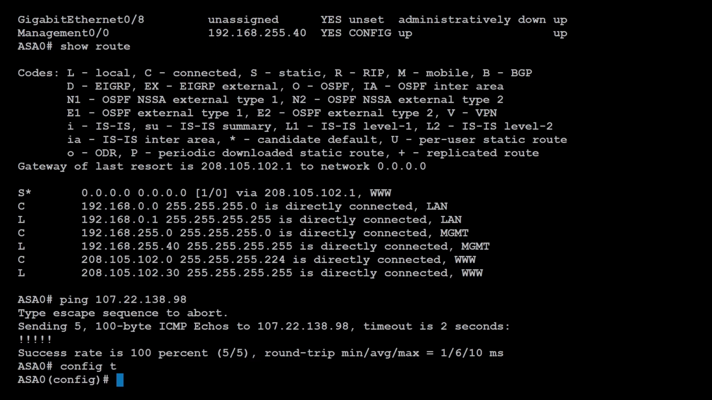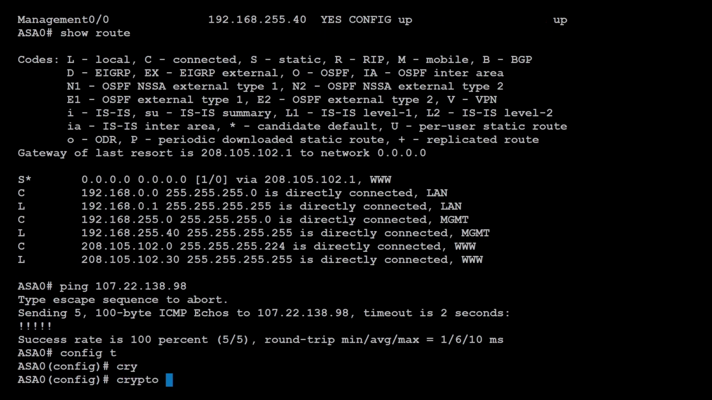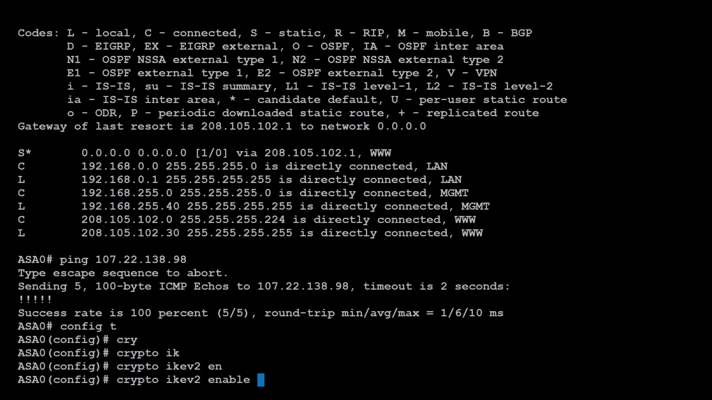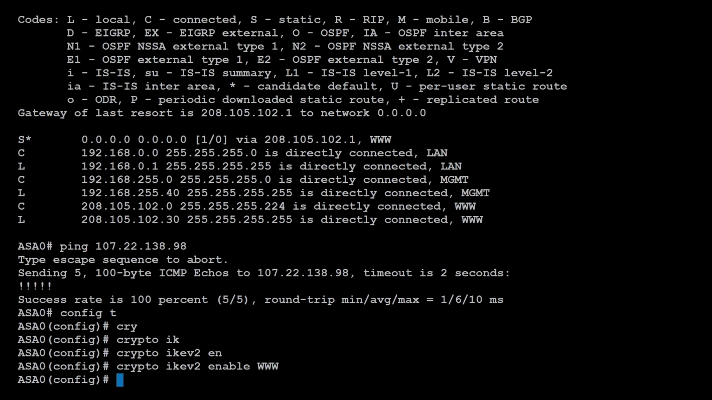Some of these commands are going to feel familiar with the commands you've seen on iOS if you've watched my previous videos, but there are some notable differences. And this is probably the first notable difference, which is you have to enable IKE on the interface you're going to land IKE on. So the first command we need here is crypto ikev2 enable www, because that's what version we're using.